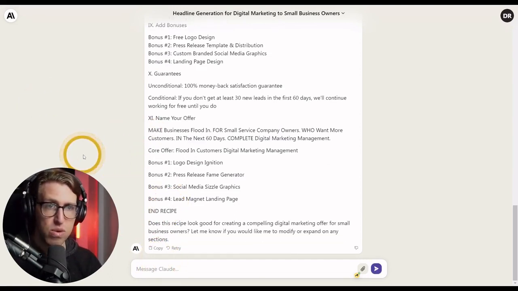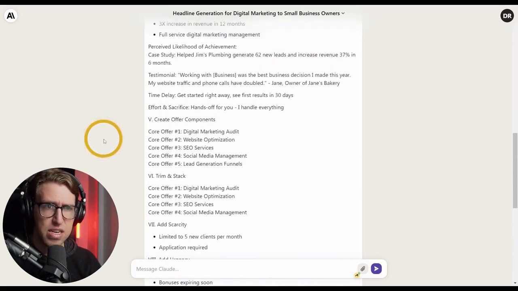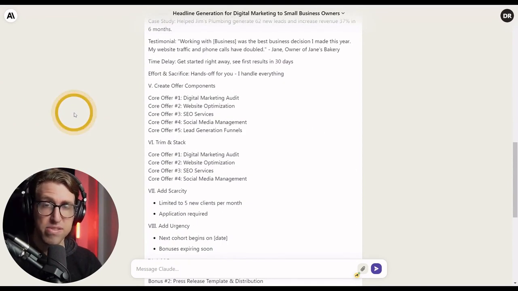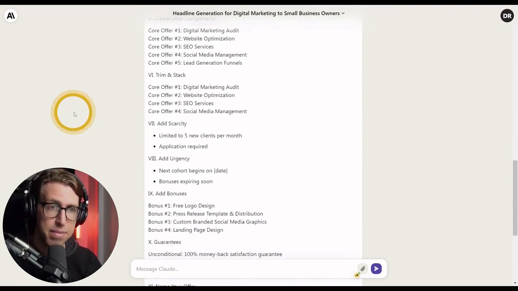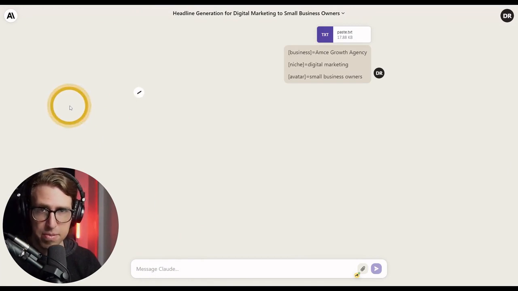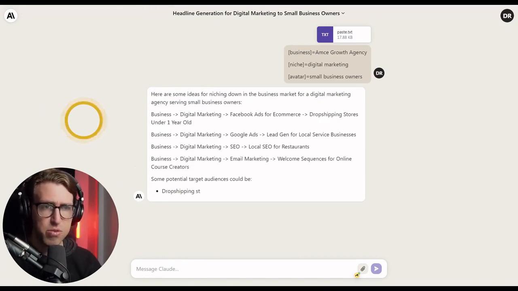And again, we just saw that: name your offer, the guarantee, the bonuses, the urgency, the scarcity, trim and stack, the offer components. Now is where I'd really want to focus on massaging the content. I'd create a separate document from here where you dial in exactly what you want to include in each section of your offer. And it's as easy as copying that or just running the recipe again, so that this workflow helps you with accelerating.